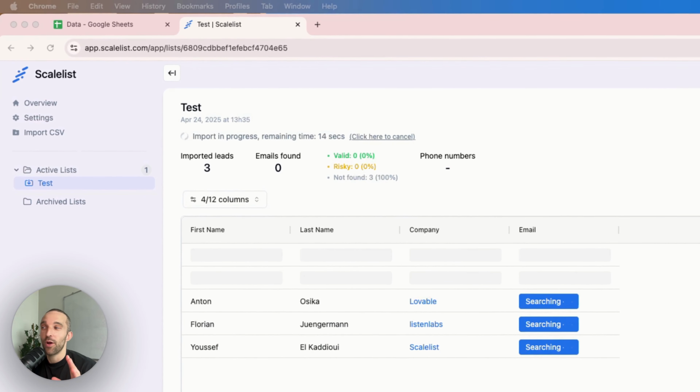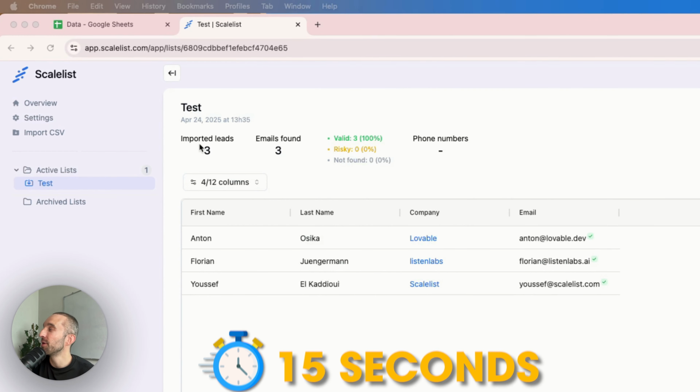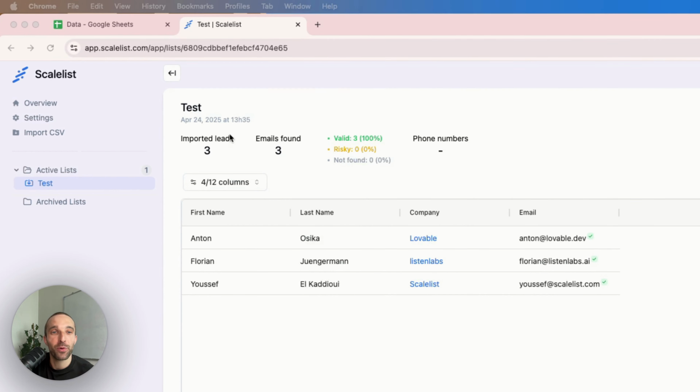Now the import of the data into Scalelist as well as professional email finding already started. It took us only 15 seconds to import and enrich our 3 leads with valid emails, as you can see here. Let's just double check.